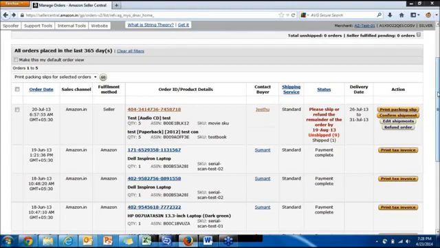Also, another word of caution here, we have seen instances where sellers have shipped out the product but they have not confirmed the shipment. If you do not do that, the system has no way of understanding that you have shipped out the product, and it might lead to auto cancellation. So please remember to confirm the shipment.